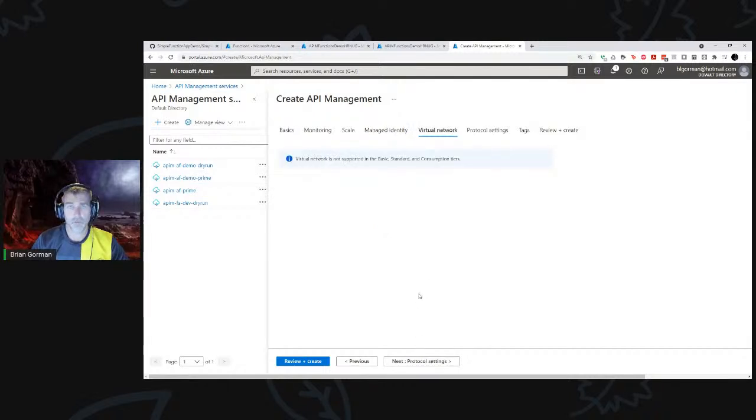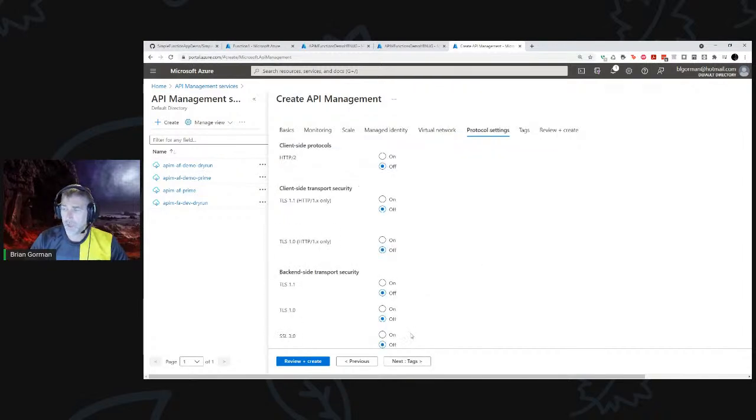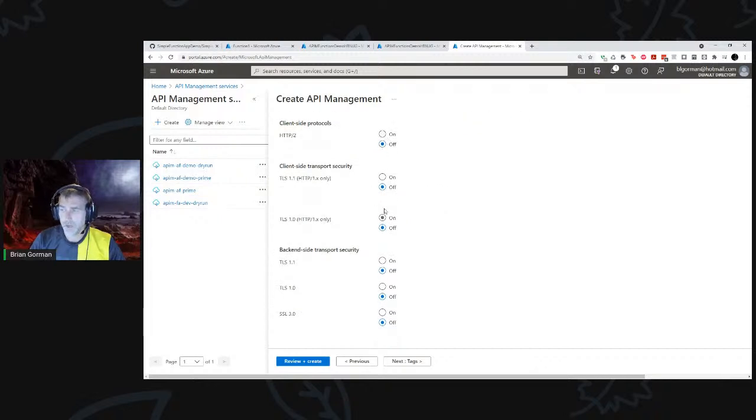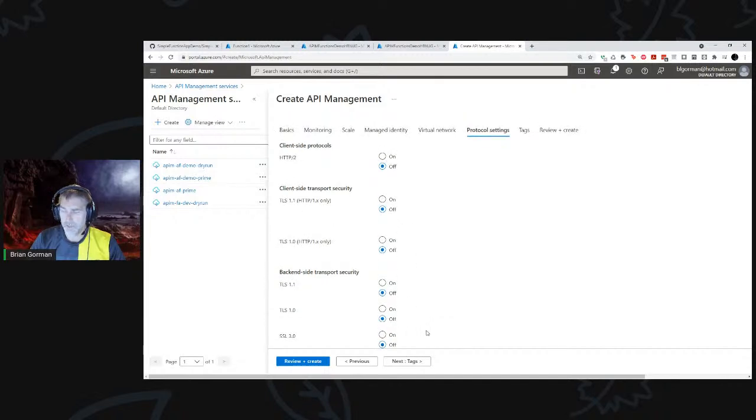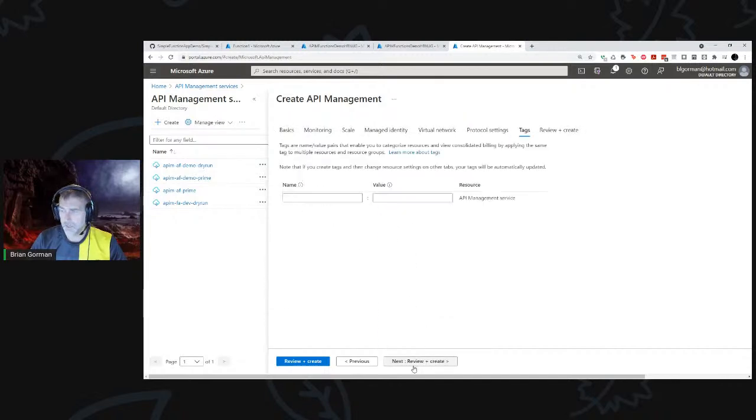Again, virtual networking requires a different version. So if you want to have private endpoints on your own virtual network, you need basic, standard, or consumption tier. The protocol allows you to backfill for some older protocols. So if you wanted to turn on HTTP2, one of the older TLS versions, or SSL3, you can actually do that if you would need to. I don't need to today, so I'm just going to skip that.